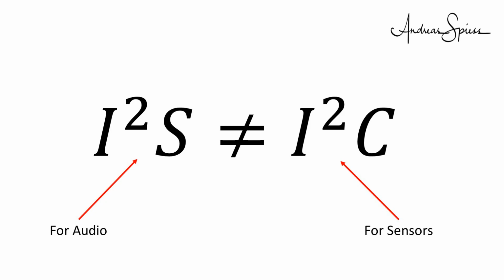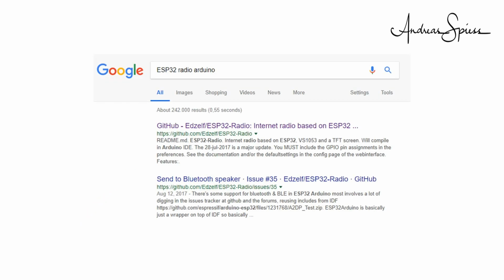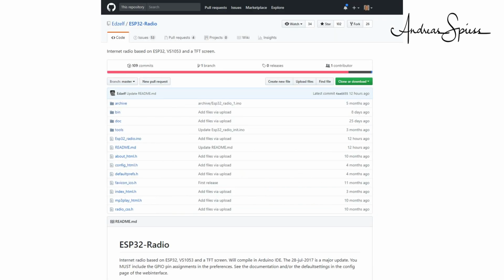Maybe we can still use this board for our radio? Let's search for an ESP32 radio project. Maybe we can stand on somebody else's shoulders and save some time. And really, I found a GitHub repository for such a radio project. It seems to be alive. The last commit was last week.